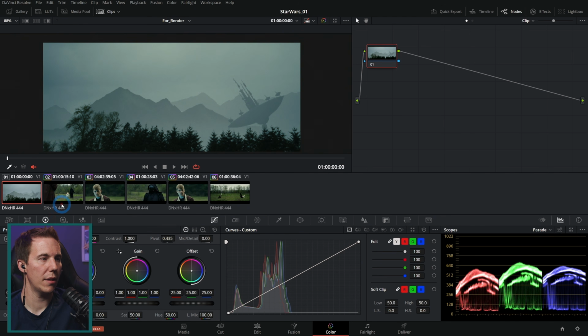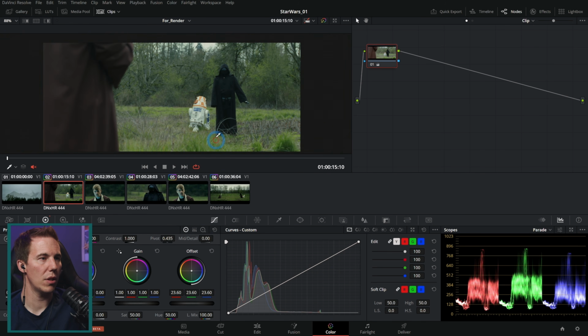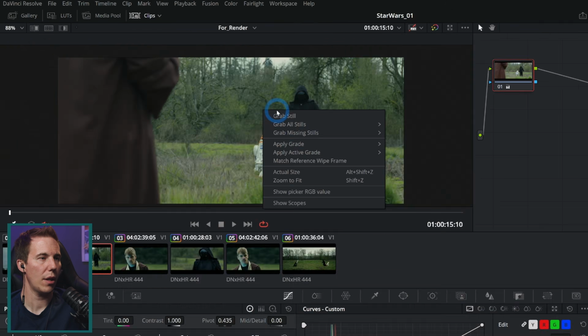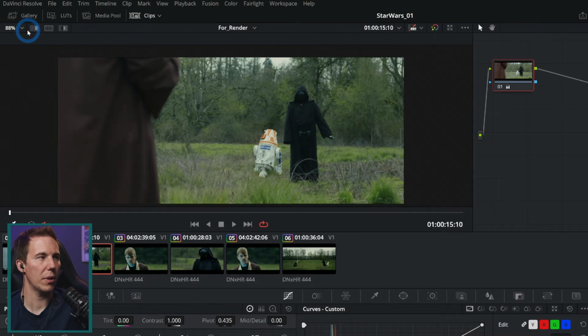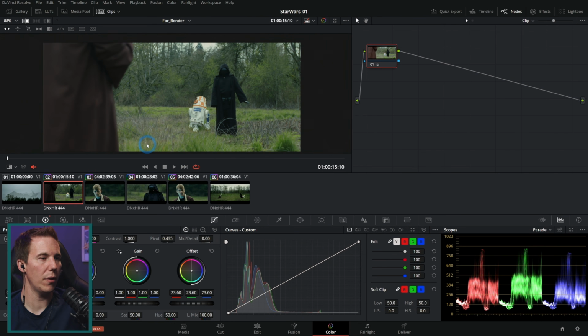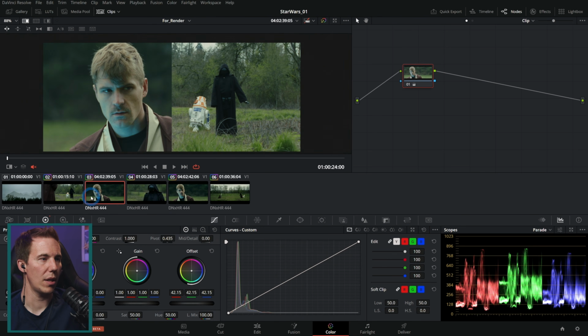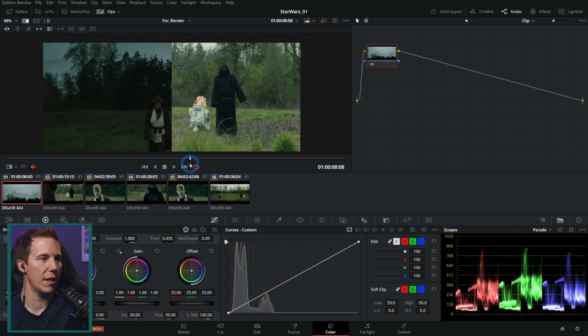Okay. And then this one here needs to be similar too. One thing we can do is right click on a shot as we're on it and say grab still. And then we can go up here to the upper left and click on this image wipe. And that will load the image as a split screen that we can compare things to. So we'll just take this down here, and why not? We'll kind of match it up.